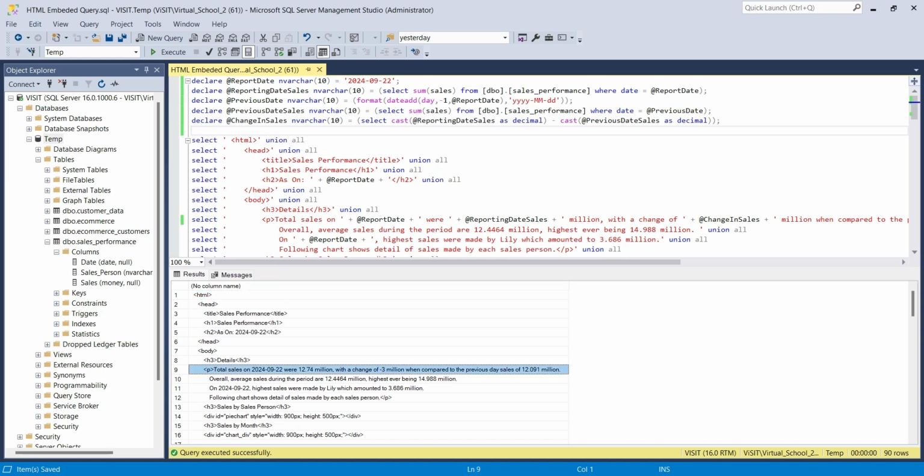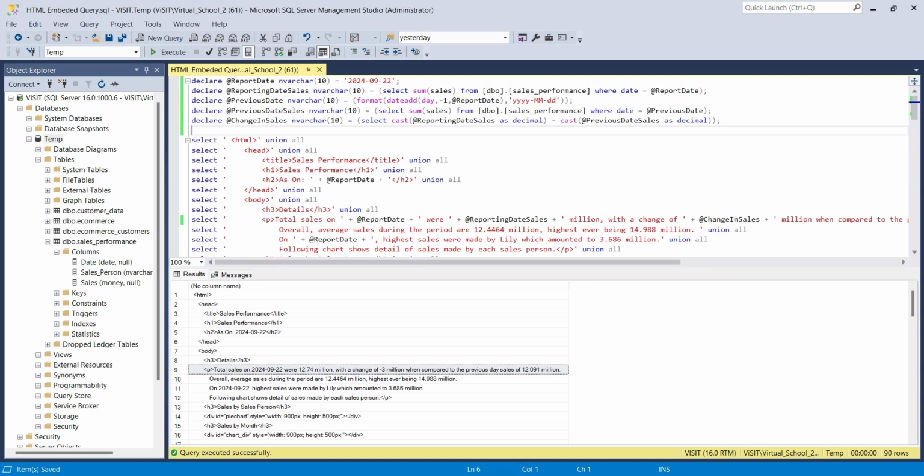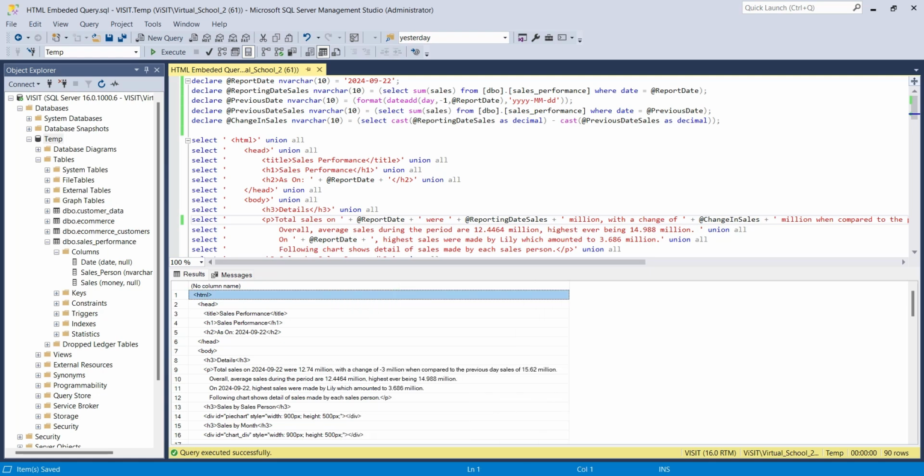Previous day sales are also entered manually, which we already have calculated automatically while calculating the change in sales. Let's just replace the manually entered text with the automatically calculated variable. Now we have this number automated as well.